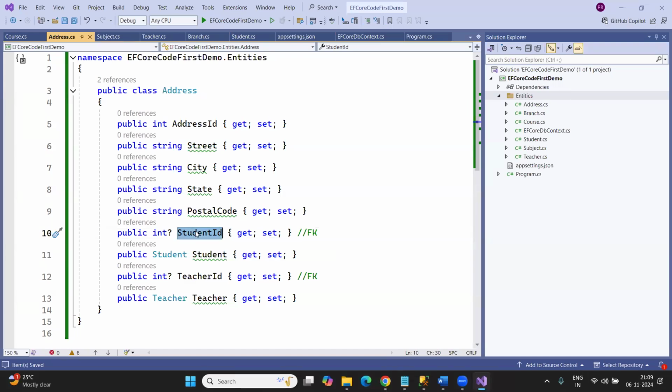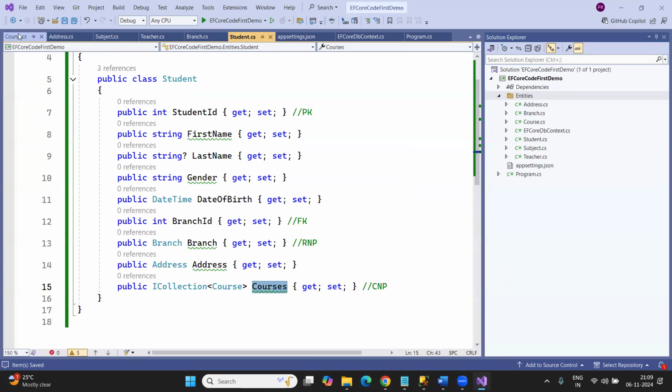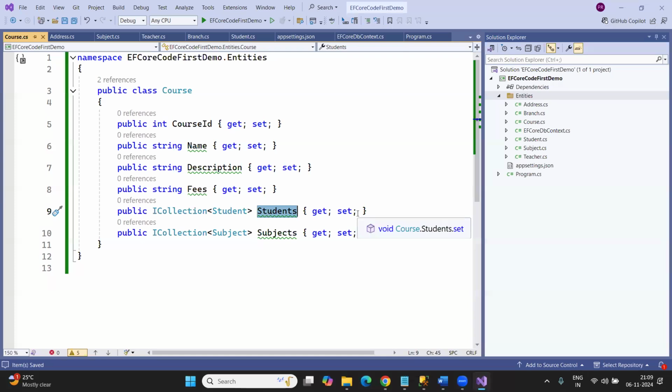How can you do this? By making the foreign key a nullable type. And to make the foreign key a nullable type, we need to put this question mark. Now, between the student and the courses, we are having a many-to-many relationship. Now you can see courses and here students, so many-to-many relationship.